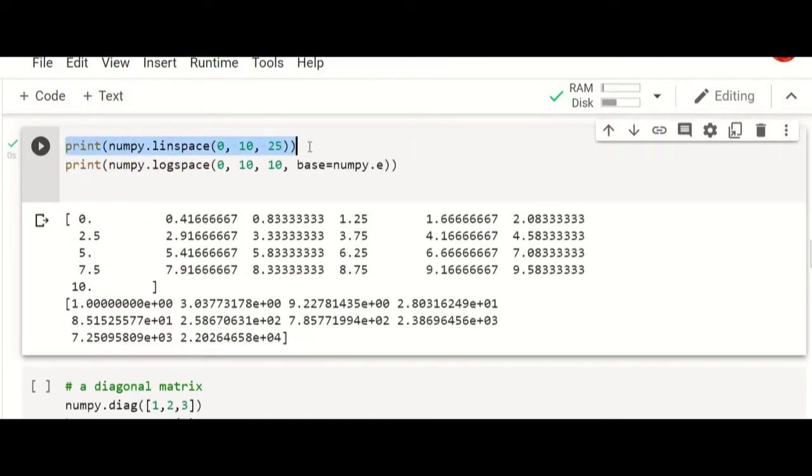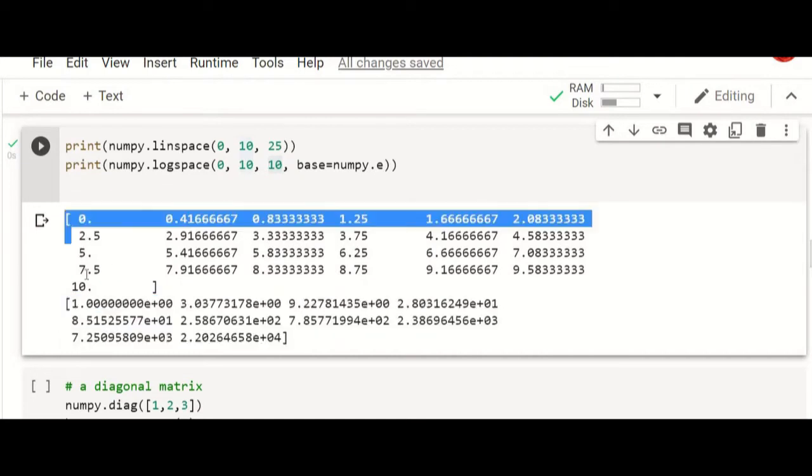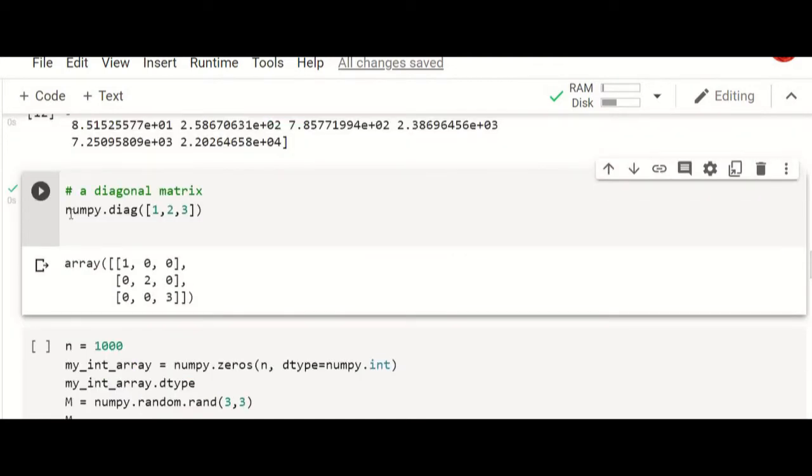This statement actually generates 25 elements within the range 0 to 10, linspace, which we have already seen, and np.logspace, based on the logarithmic value and to the base e, the numbers from 0 to 10 will be displayed. So 10 values 1, 2, 3. So we have generated 10 values for the second output from the range 0 to 10, and for the first statement 25 values are generated. This statement actually creates a diagonal matrix with 1, 2 and 3 as the diagonal elements, and for the remaining positions 0 will be automatically inserted.